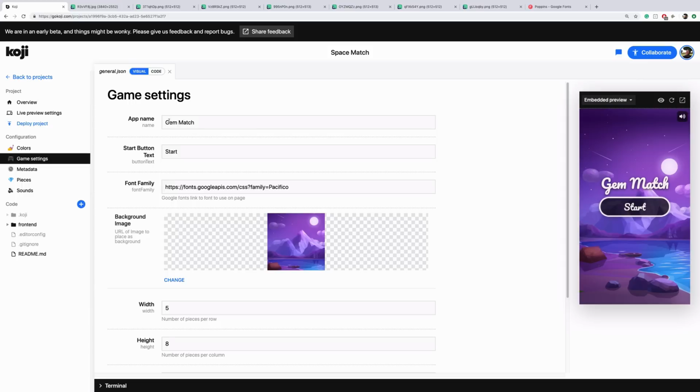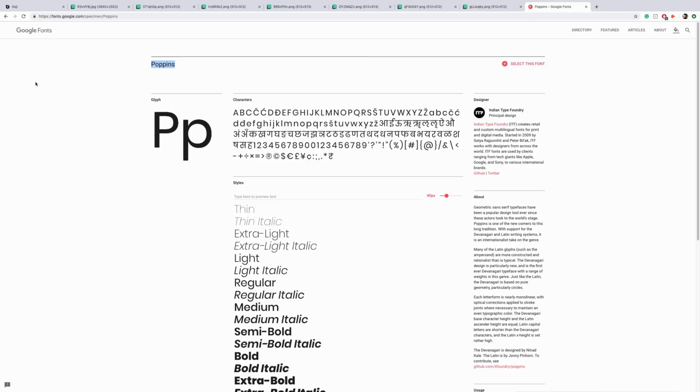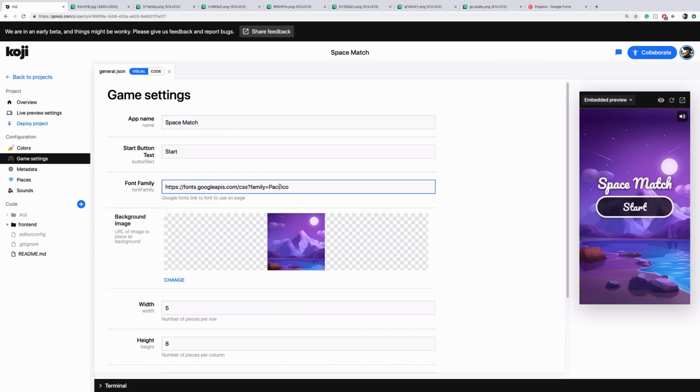We're gonna go into game settings and change this to space game. Space match, excuse me, you can see that it updated on the right hand side. We'll leave the start button as is. For the font family, I found a nice font in Google Fonts called Poppins, so I'll copy that and I will paste that in here. It looks like there's a little space in there, so we'll just delete that.